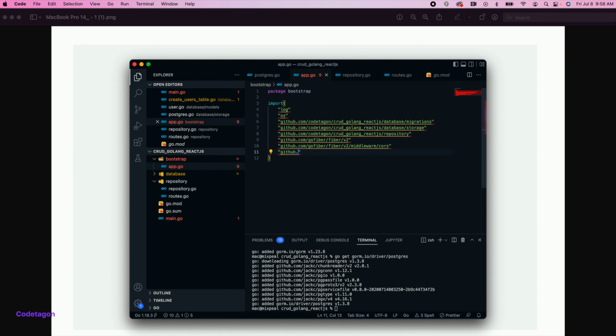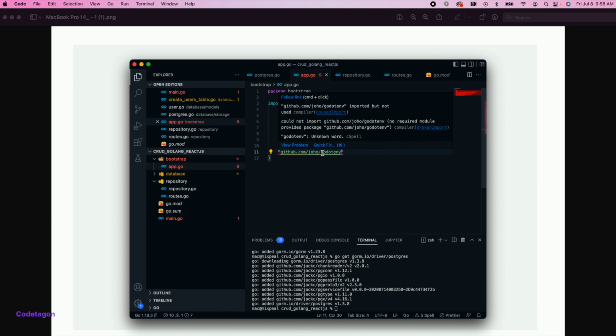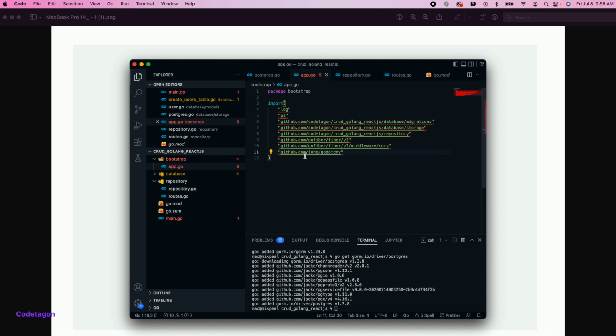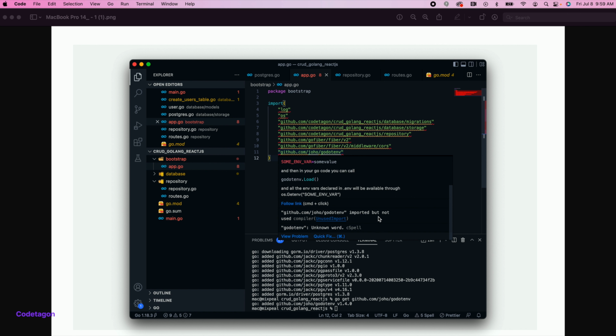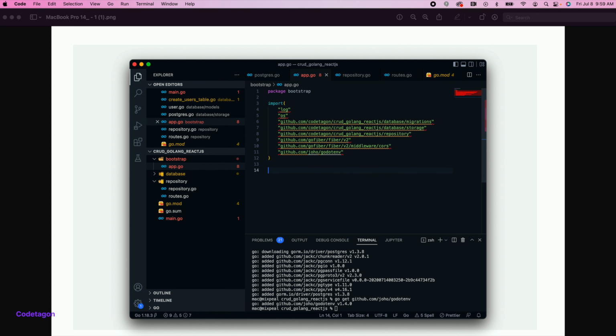So .com/joe and godotenv. That will be used for our environment variable. Okay, so we're still going to need that, but we can find this. Okay, this is available, imported but not used, but this is not installed, so we are going to install it using go get. Added. Okay, so we haven't used it, imported but not used, so import everything we need.